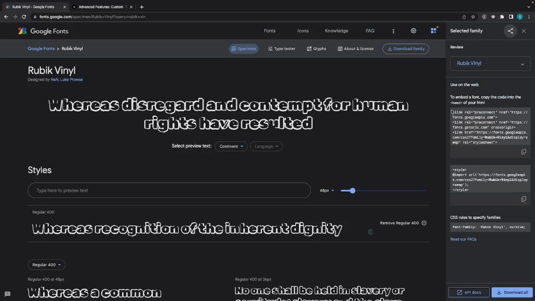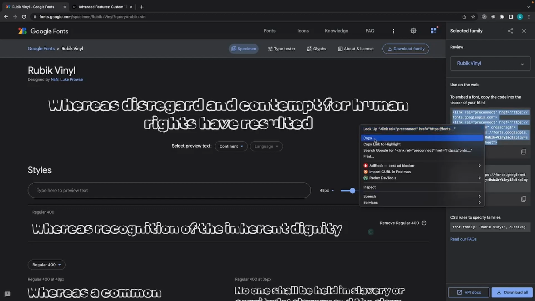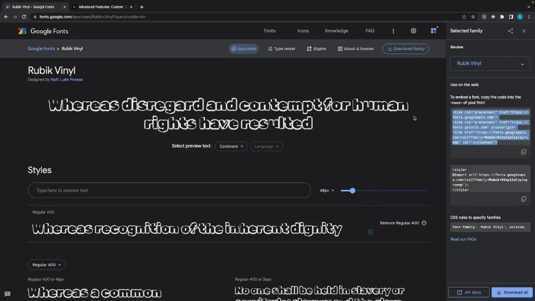And what we're going to need are these tags, because we're going to take these tags and put them in the header of our application, so that when we start the application, it knows where to link and get those fonts, so that we can use them in our application. So I'm going to copy these links, and we're going to put them in a header in our application.